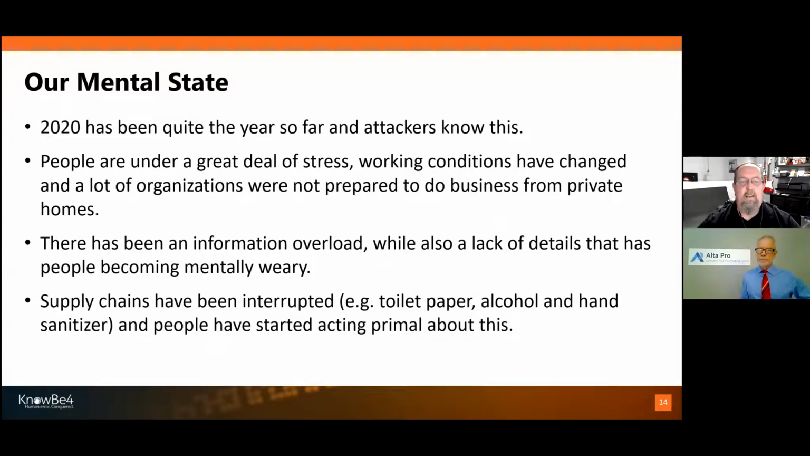And last but not least, this is very important. Our mental state in 2020 has been crazy. It's been quite a year in 2020, right? I'm glad the murder hornets took a little bit of a break, but so far, we've seen a lot of stuff going on. People are under a huge amount of stress.